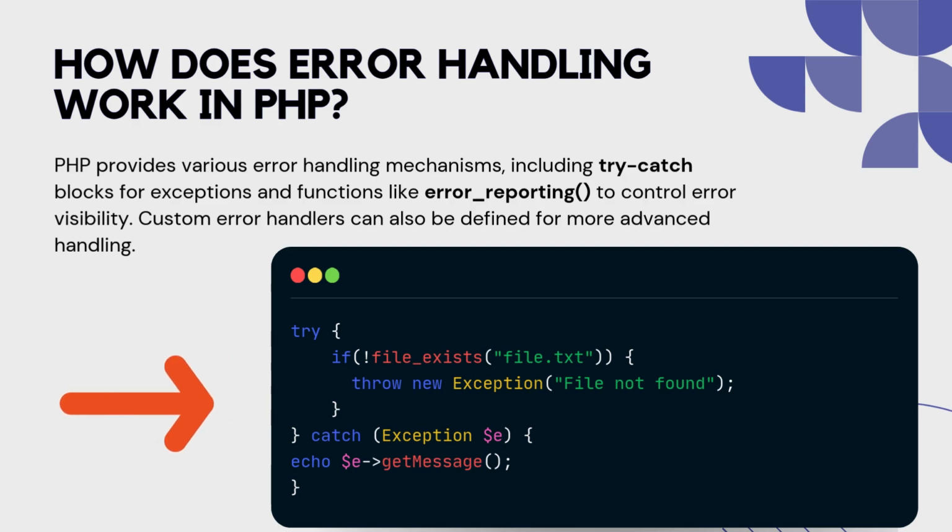In this example, try checks if file.txt exists. If not, an exception is thrown and caught by the catch block, which then displays the error message "file not found".